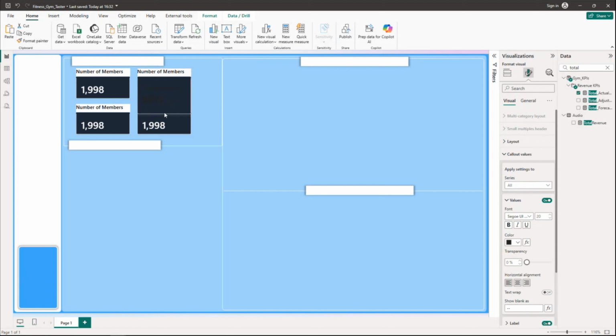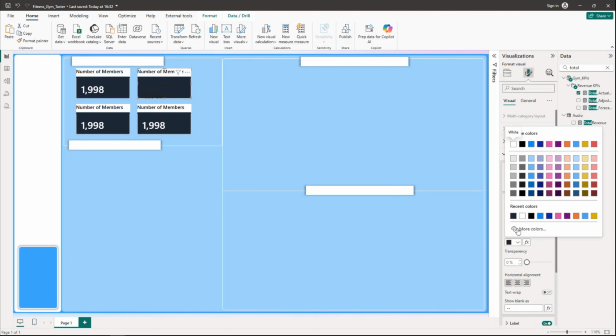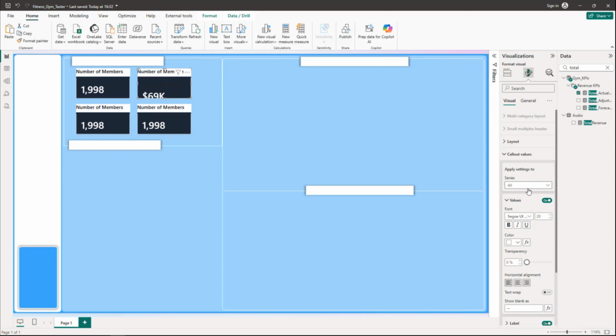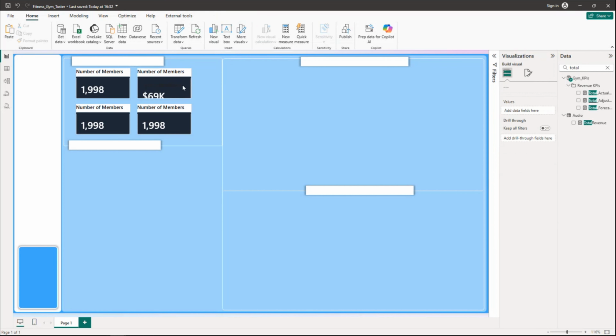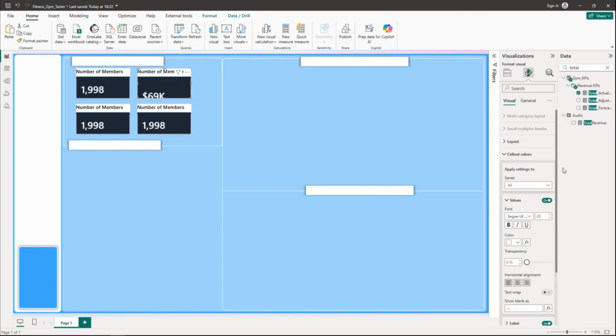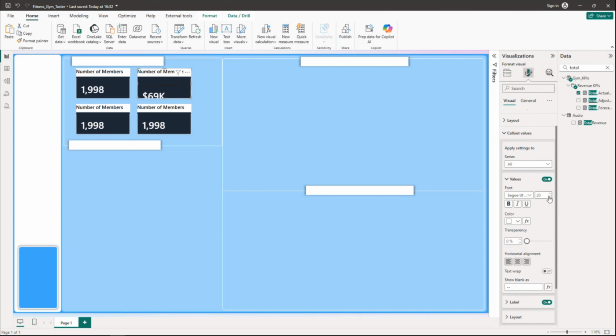Let me see. Should be white here. Wondering why it's going down. Let me just check what's the size of this. This is 20, this is 20. Shouldn't give too much of an issue here. Okay, so let's reduce this a bit.